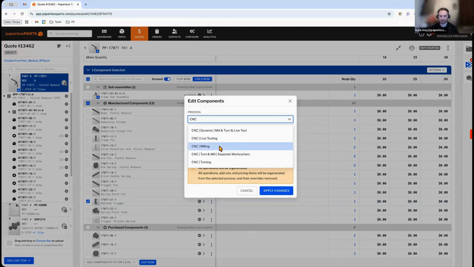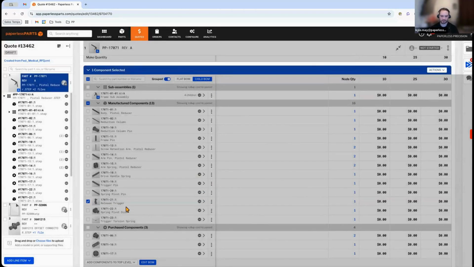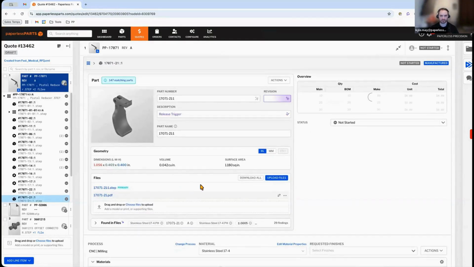So I'm going to go in here to CNC milling. I'm going to assume 17-4 because most of my parts are 17-4. I'm going to apply changes. What this is going to do is start looking at this part dynamically as if we were going to run it across our mill, and it's going to start bringing things to our attention that influence how we would process this part.